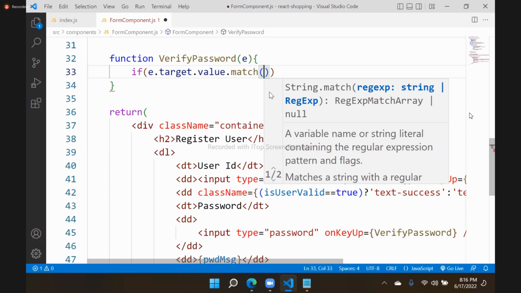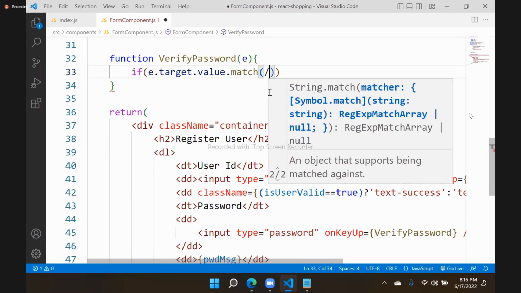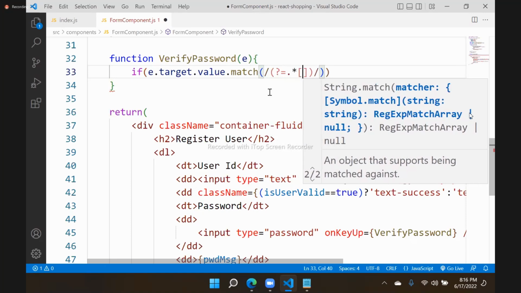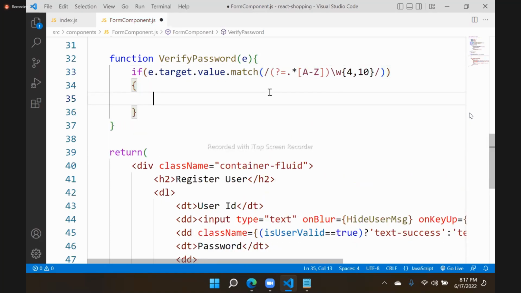And here, what is the regular expression? We have to configure the regular expression. Generally, regular expressions are written between slashes. That means I am writing a regular expression. This regular expression is question mark equal dot star square brace A hyphen Z, and slash w, 4 comma 10. This is a regular expression to verify that the password has at least one uppercase letter.